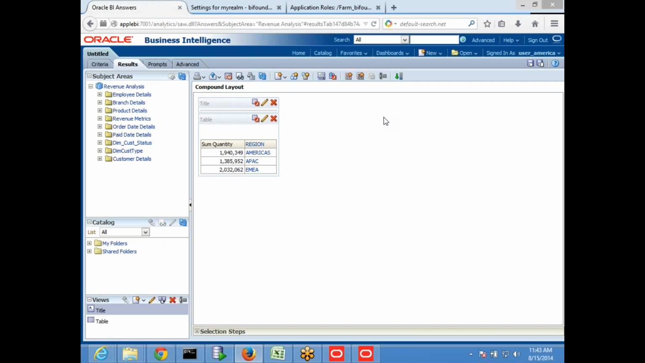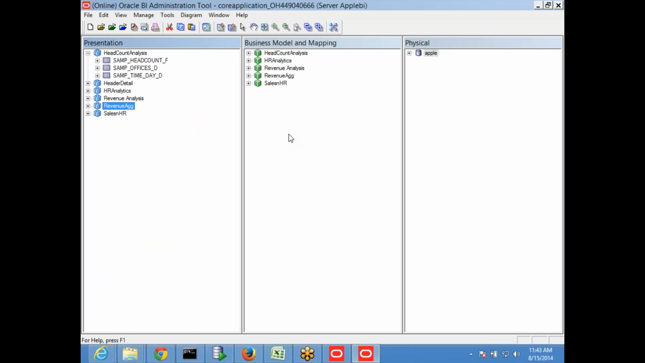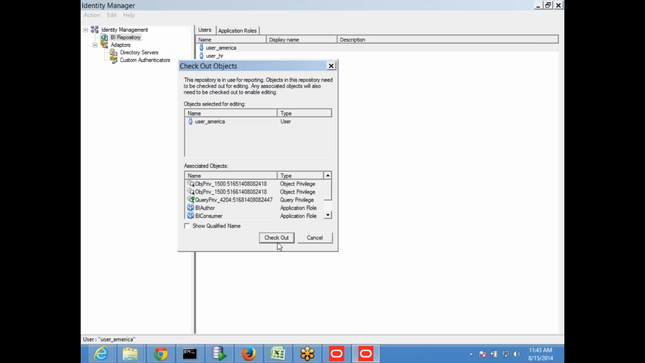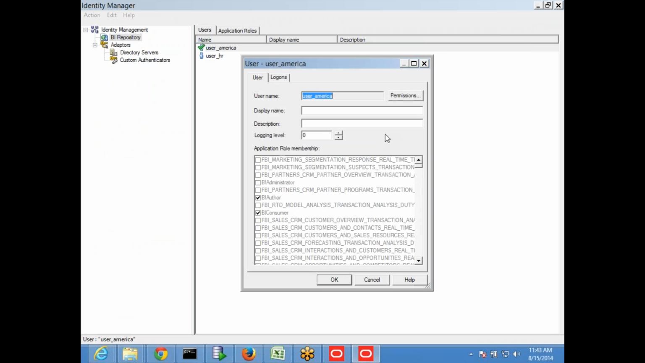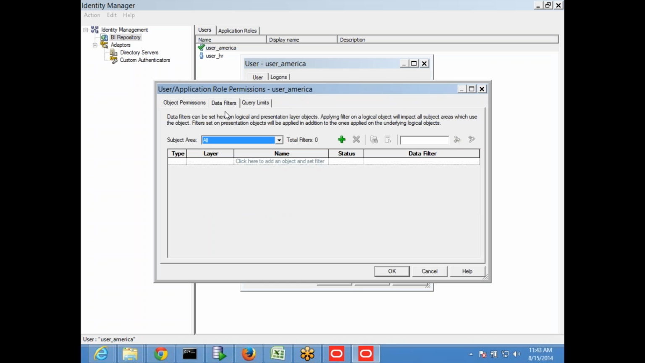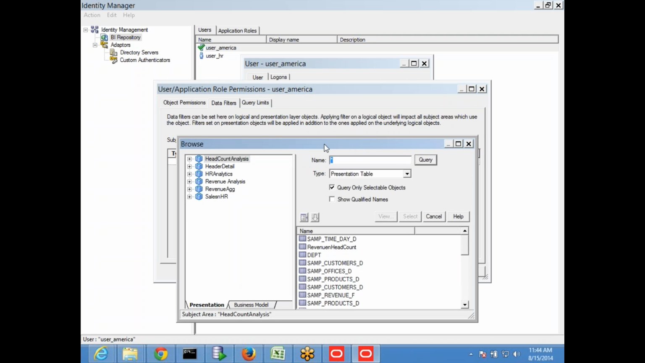So now to restrict it, we'll go in the same way. I will go to identity and go to this user. This user is an America region manager only. Previously we restricted what is visible and not visible here. That is object level. Here you have an option called data filters, a place where we define restrictions on the data. So whenever this guy logs in, I am clicking add filter here.